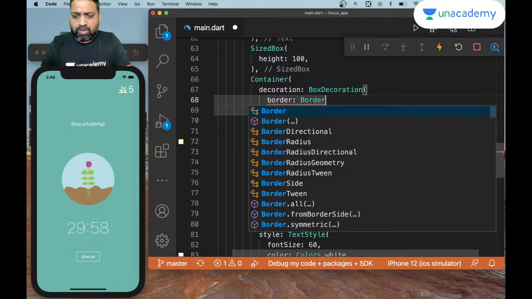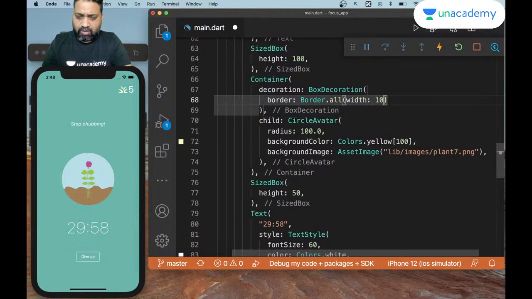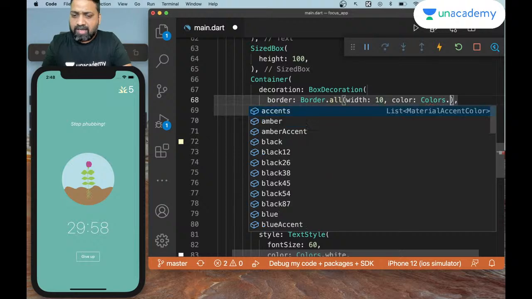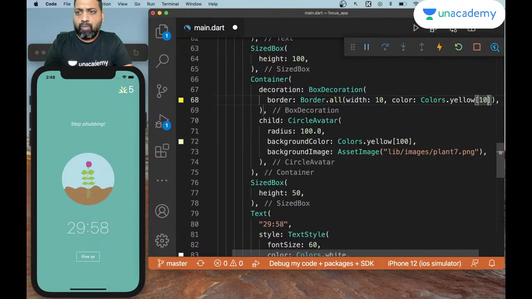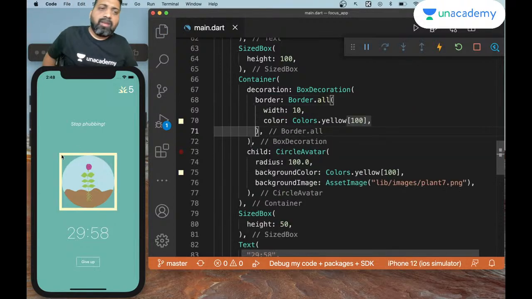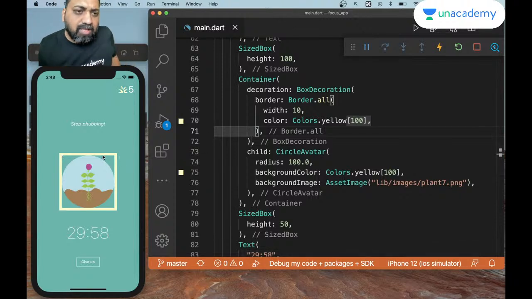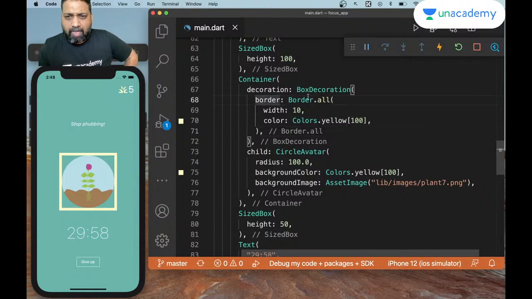And say, where do you want the border? You want it everywhere. And you want the border of a certain width. And you can set the width to 10 to start with. And you want the color of the border to be the same color that we were using so far, which is the yellow 100. I take the colors collection, go to yellow, put 100, and you will see that something strange happens here.